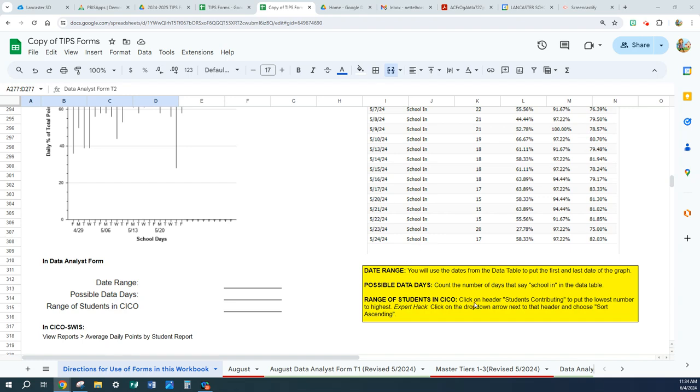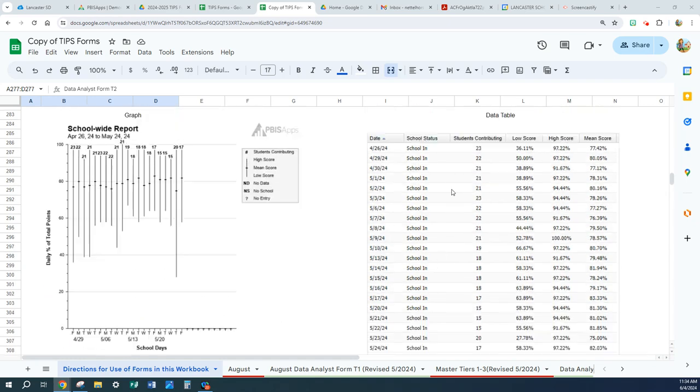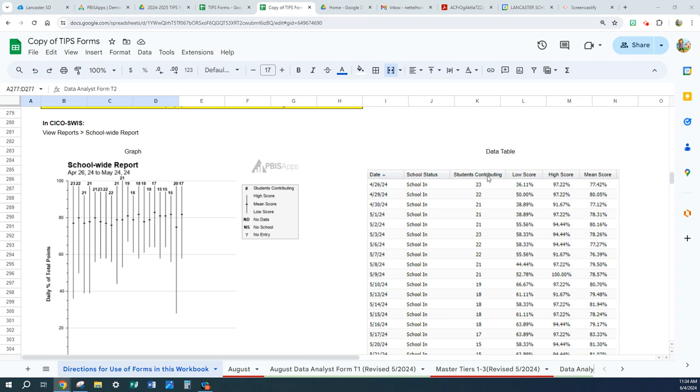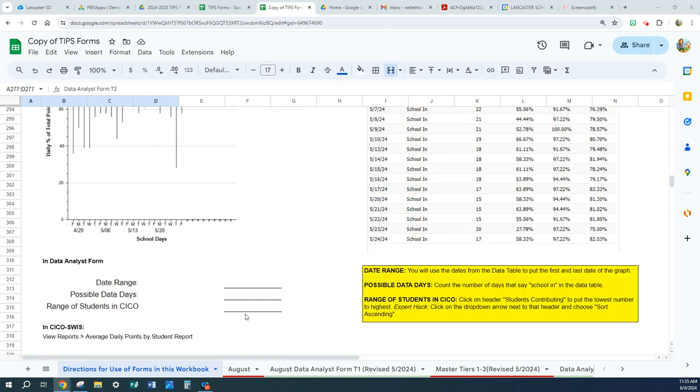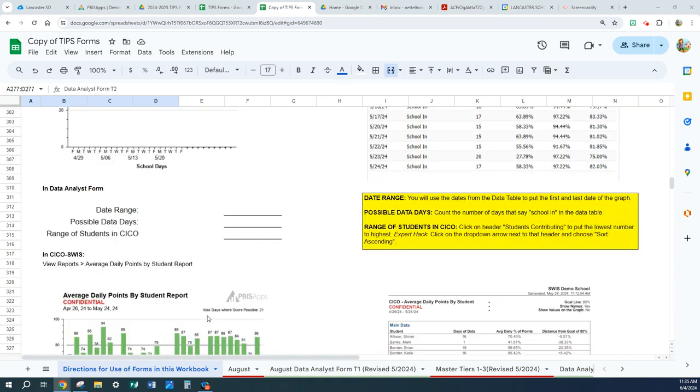Range of students in SECO. Click on the header, students contributing, to put the lowest number to highest. Expert hack: click on the drop-down arrow next to that header to choose sort ascending. Students contributing, I had already sorted here. Actually, this is descending. No, I didn't sort it. Okay, I'll show you how to sort it. Anyway, you'll put the range of students in SECO.